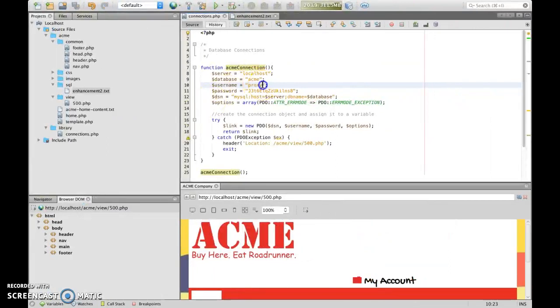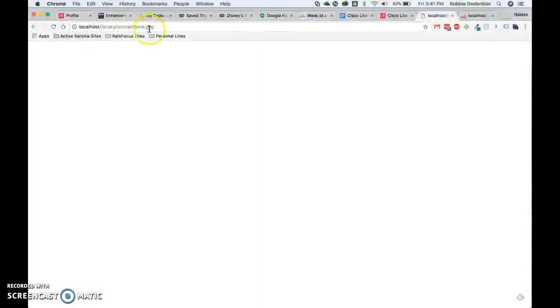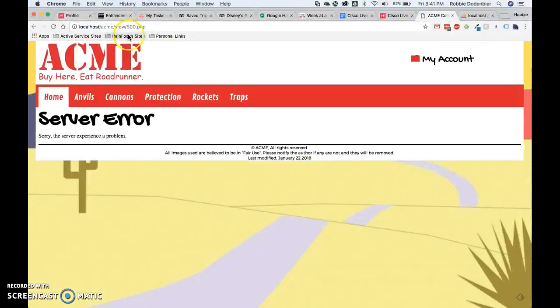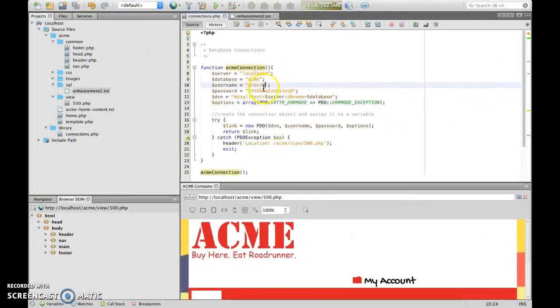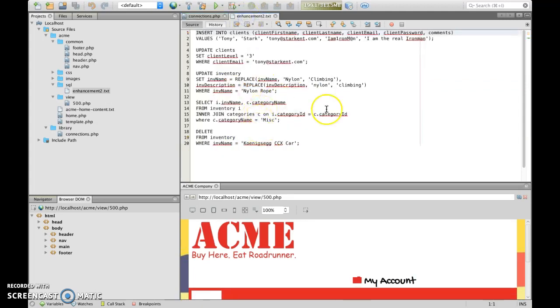If I jump back over here, let me go ahead and just basically give this an error. You'll see here that it is rightfully redirected over to the error page. So I'm just going to quickly change that back. Okay, jumping now over to the SQL statements.